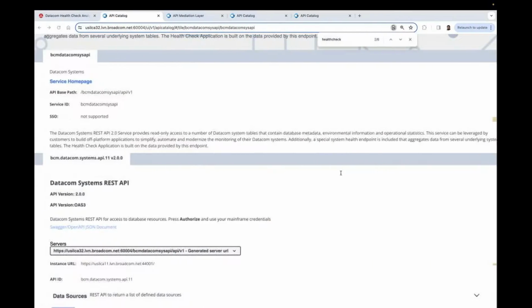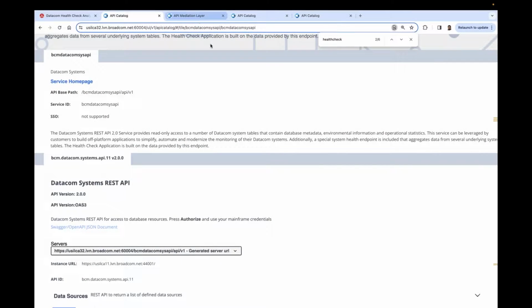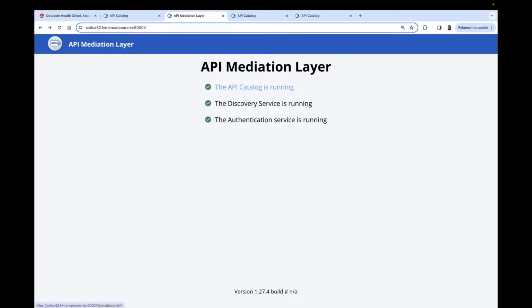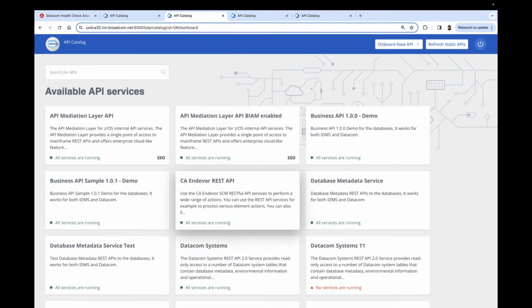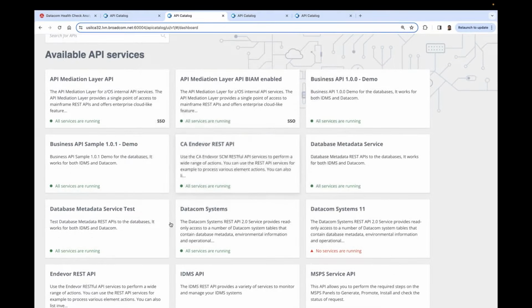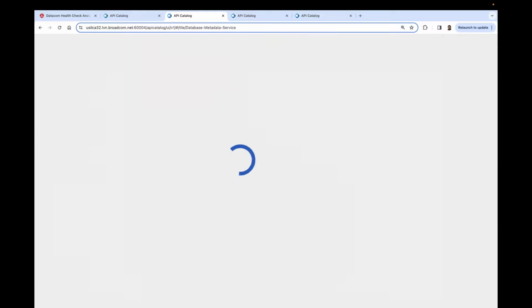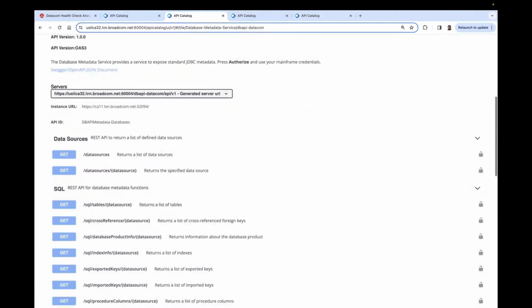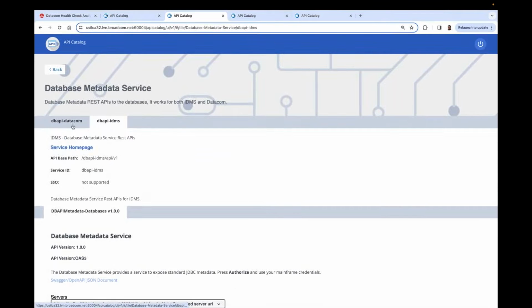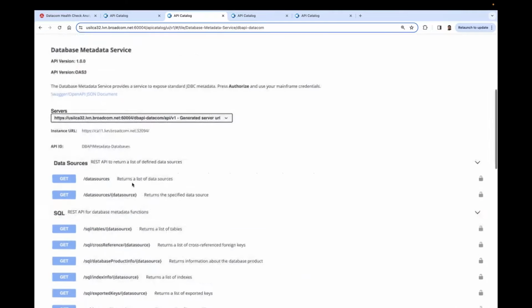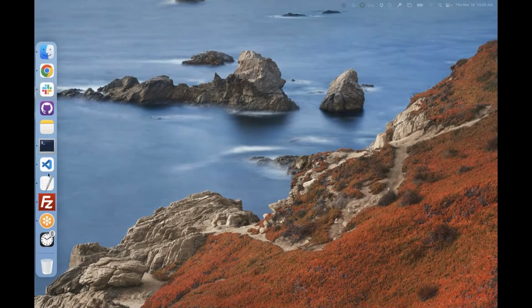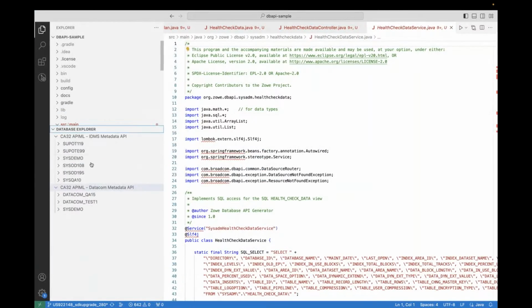Let me quickly show, for the purpose of the demo, I already deployed the generated version, and I will show you how it looks. So here is how the API mediation layer looks, and there are many services, and one of the services is this API catalog. This is like a developer or tester environment where you can view all the API services that are running. One of the services that we saw earlier is this database metadata service, and here are all the endpoints for Datacom and IDMS, which are being used by this VS Code application to retrieve the data.